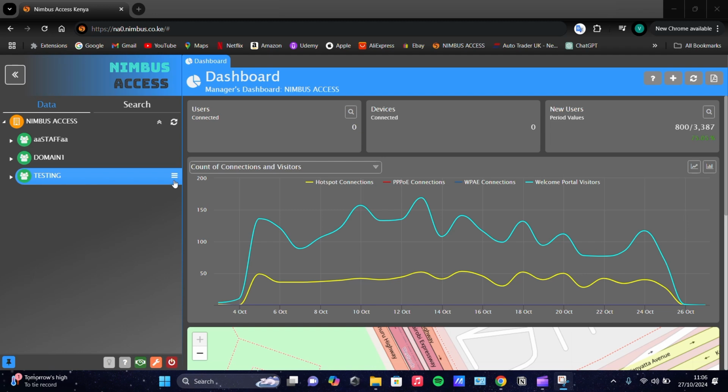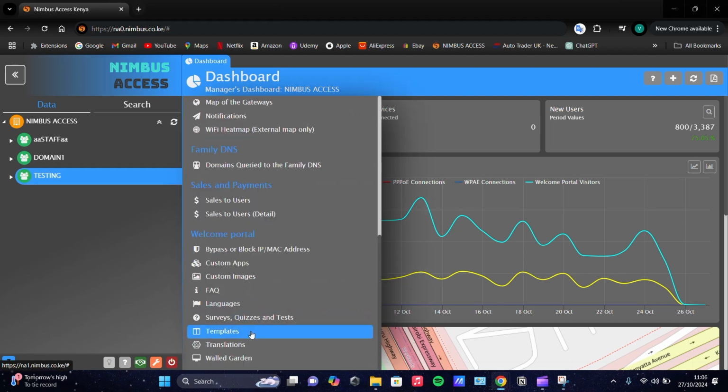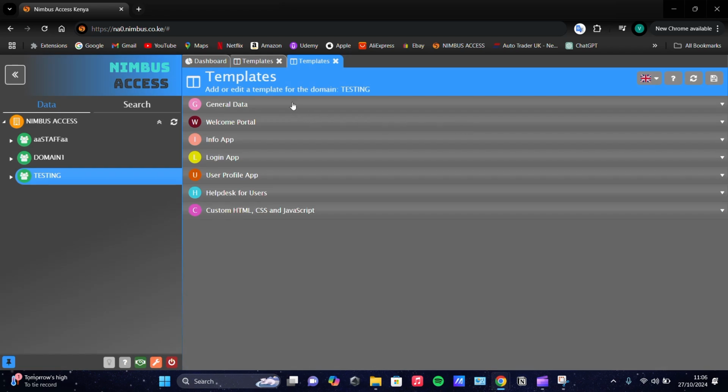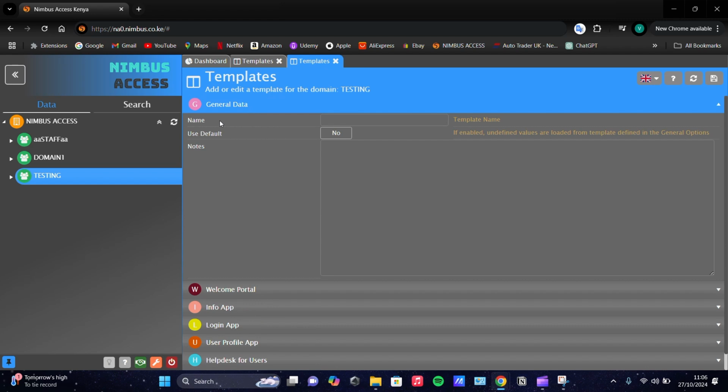So to create a template, you come here and click these buttons, and select templates. It'll open this page, and it will show you the templates that you already made. To make a new one, you click this plus icon, and then you'll see these settings. The general data is where you input the name of the template that you're creating.